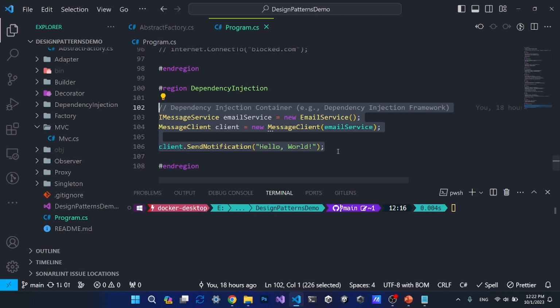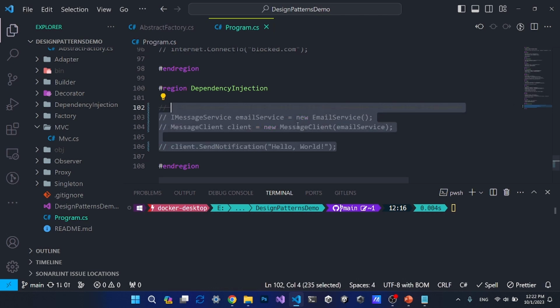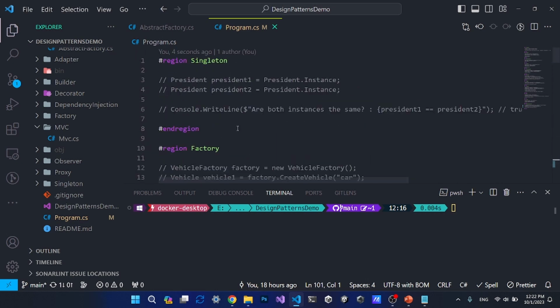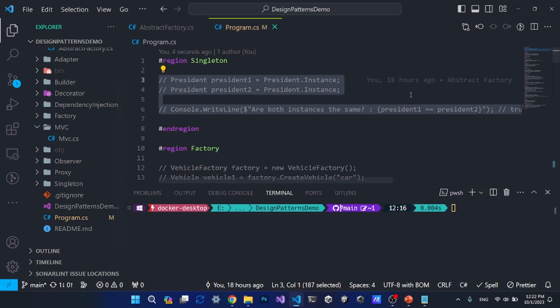After selecting whatever you want to comment, using the keyboard, press Ctrl + / and it will comment it out. Go back to the place where you want to uncomment, select all that you want to uncomment, and again execute the same command, Ctrl + /.